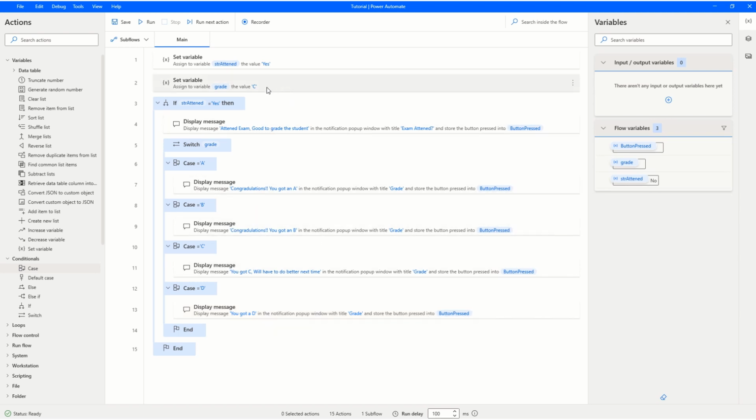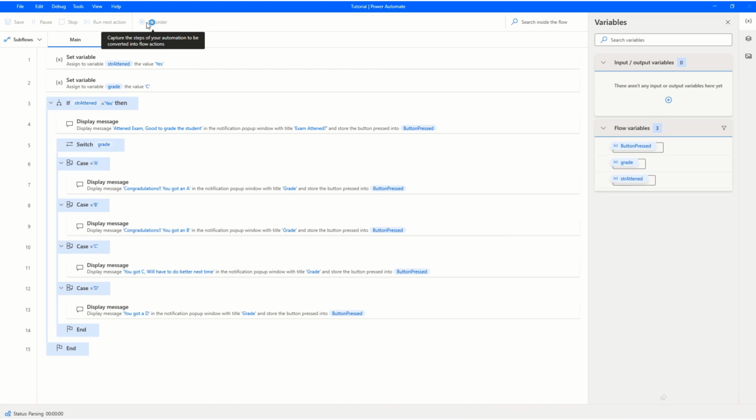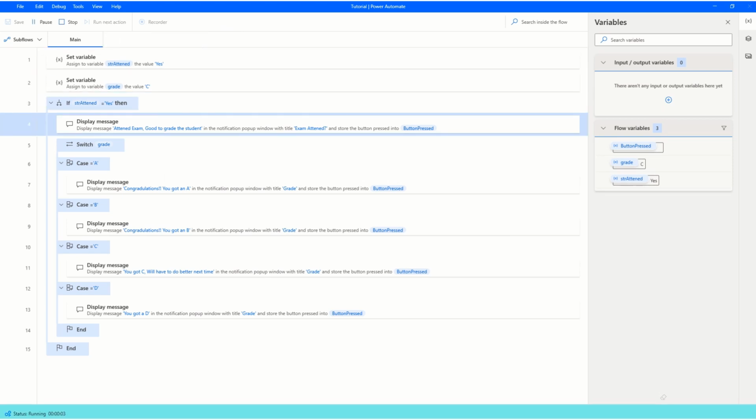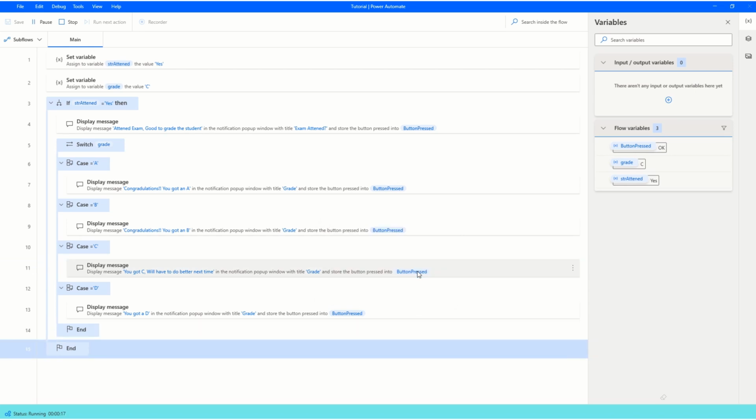So let's execute this and see what message is going to get displayed. Again, to get into the if statement, attend is S, and to display a grade, the grade is C, and then it's going to display you got C. You will have to do better next time. So let's save this again and run. The first message: attended exam, good to grade the student. When you click OK, it's going to come back. You got C, you'll have to do better next time.